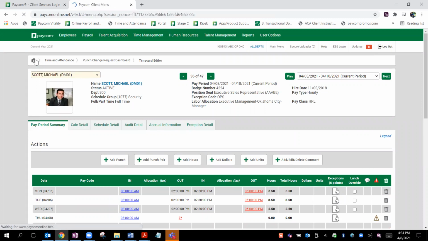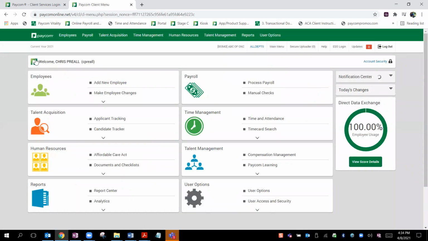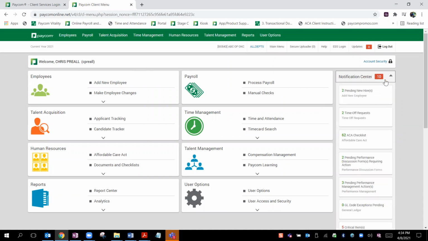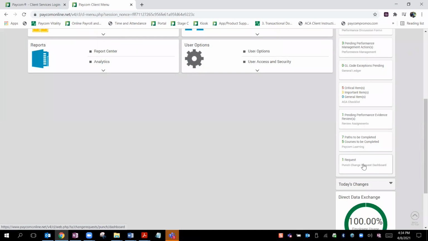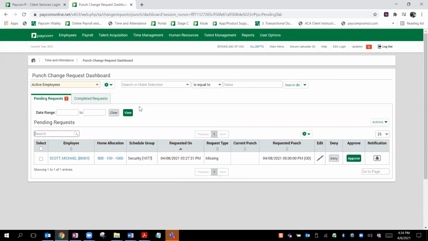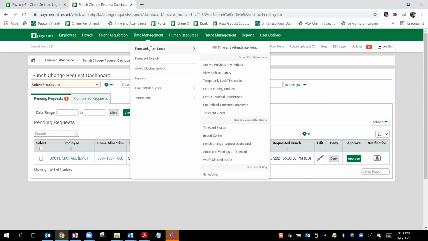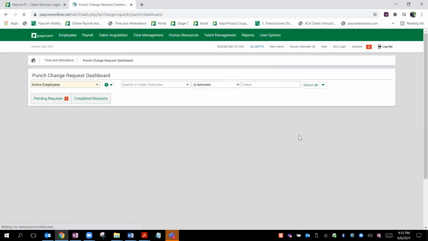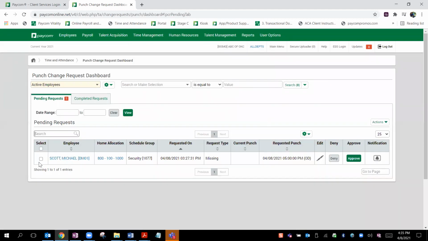Now, there are a couple of other ways that you can review and approve punch change requests. You can get to those punch change requests by going to the notification center and again, clicking right on that punch change request notification, where you will be brought to the punch change request dashboard. Additionally, you can get here by going to time management, time and attendance, and the punch change request dashboard, where you can again review all of that punch information and approve or deny appropriately.